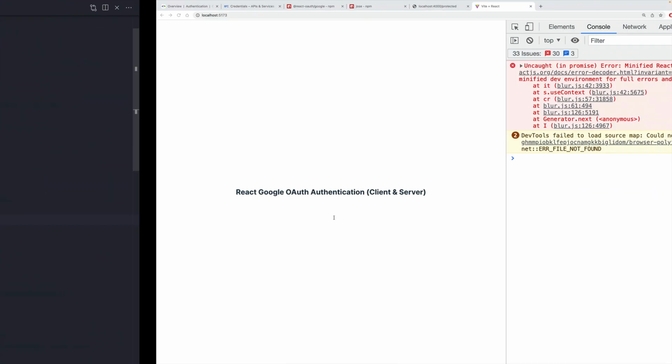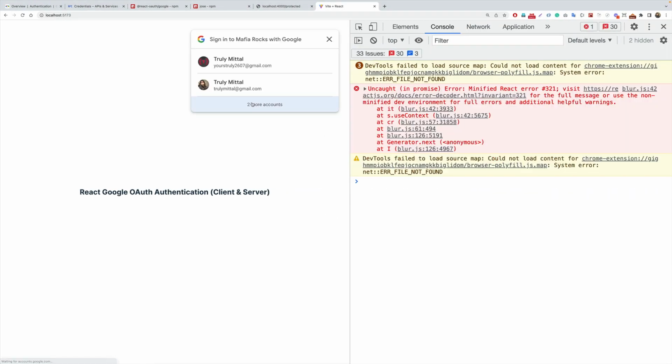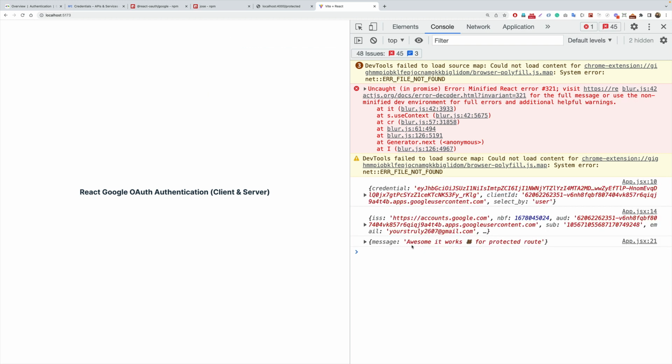So let's go back and reload the page, and let's try to log in with one of the users here. As soon as we log in, we hit the protected route, and we see that we are getting this message here. That is awesome. It works for the protected route. So it means that we are validating the JWT token on the backend.